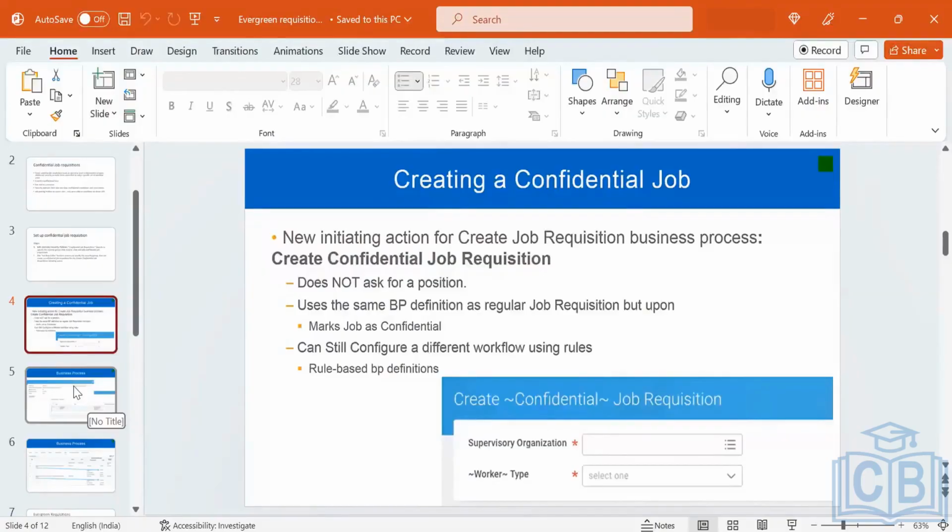Sometimes an interviewer might ask you the question, like, have you created a confidential job at that time? You can explain, yes, I have done it. You can explain what a confidential job requisition is and which business process it will trigger. Or he might ask, did you use normal job requisitions or did you create your own?